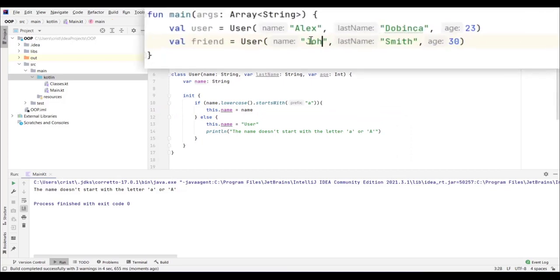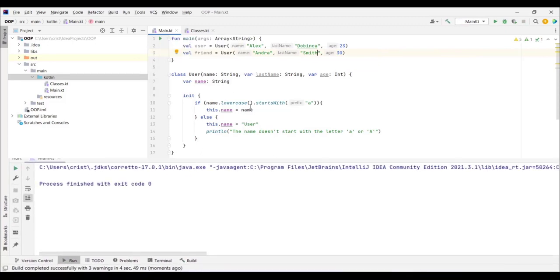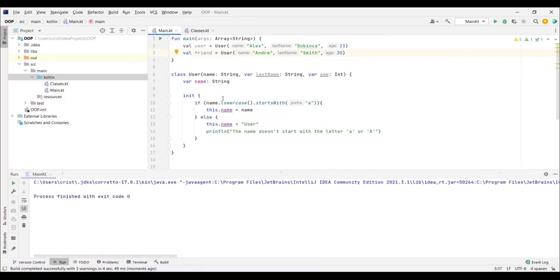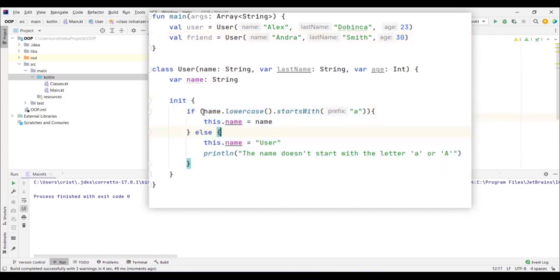So if I put here, let's say, Andra, and let's change this to, let's say, also Smith. Now if I run this, we have no output because the initializer block is called, and the if part evaluates to true, and it's assigning the name Andra to our name property.